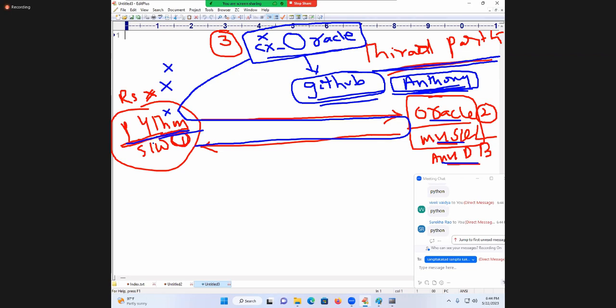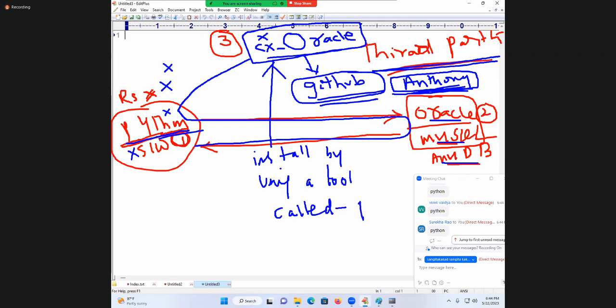Sir, how do we install this now? Since it is not there in the Python software. CSV we did not install. OS module, Pickle module we did not install. But this module is third-party. We have to install it by using a tool called PIP. P-I-P.